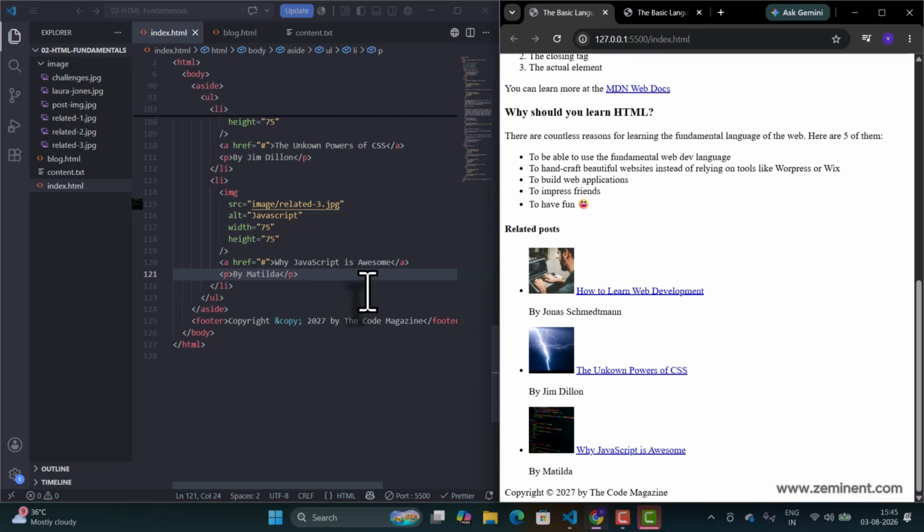So in this lesson, you learned how to organize project files into folders, update image paths, use the aside element, build complex list items, combine images, links, and paragraphs inside a list, and write cleaner semantic HTML.